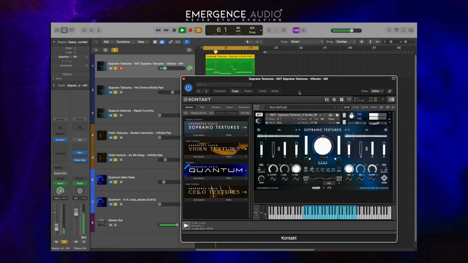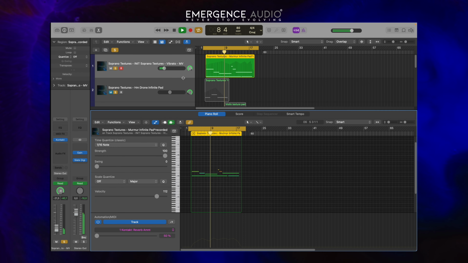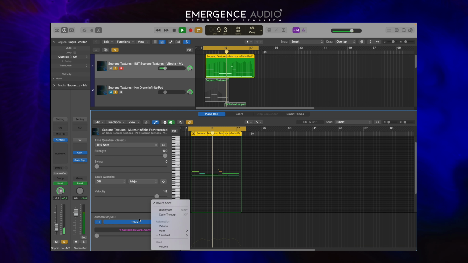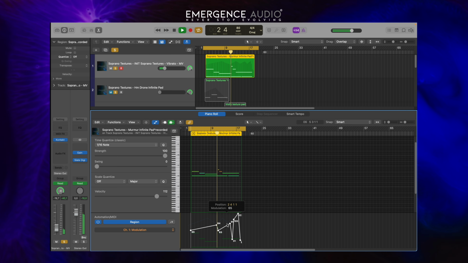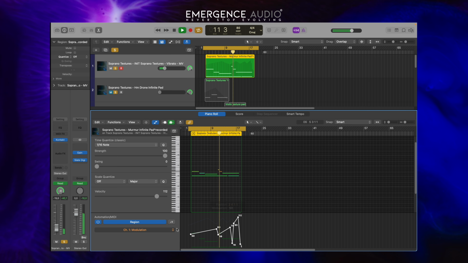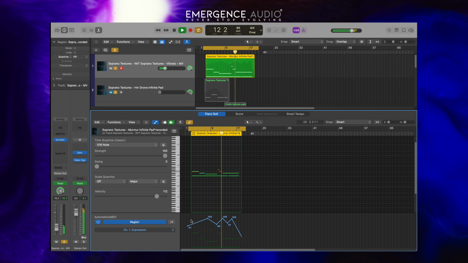The sound you're hearing here is the Soprano Textures main vibrato patch. The vibrato can be controlled with the modulation wheel. Now what I've done here is that I've automated the modulation to provide some movement in the vibrato. Also done some automation to the expression.